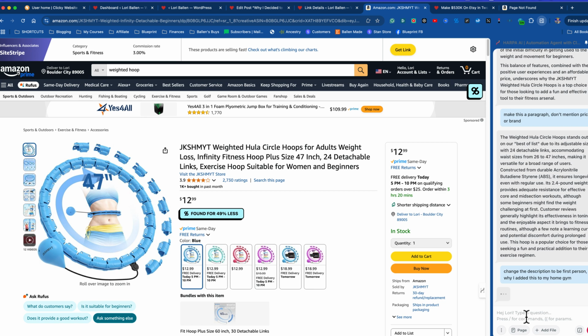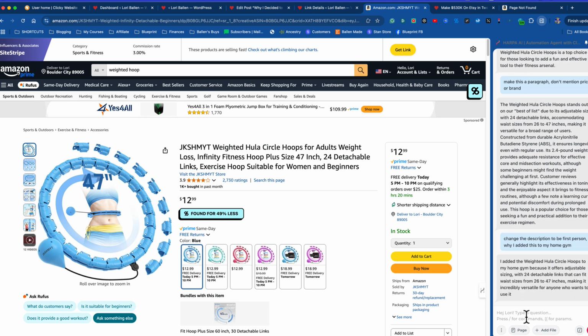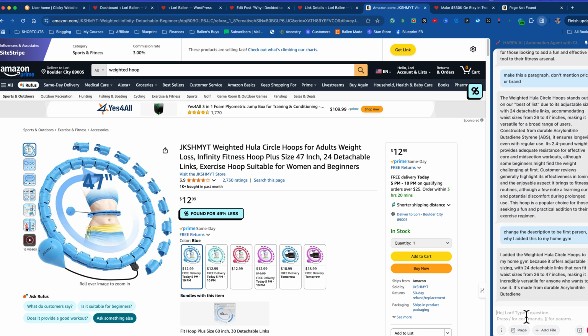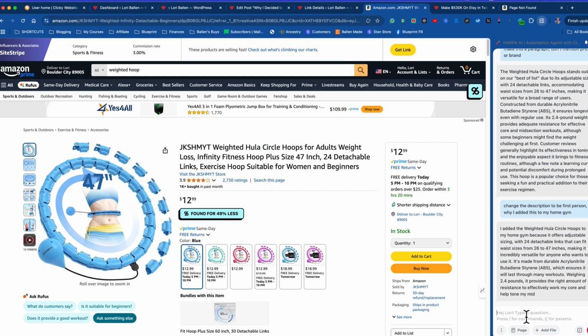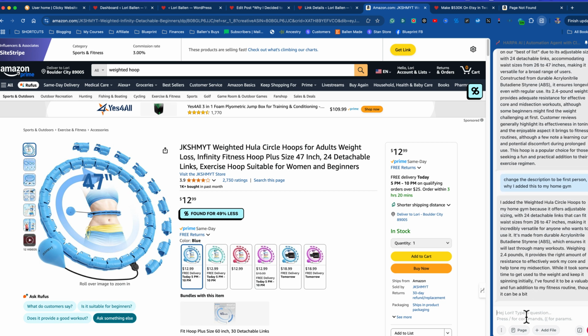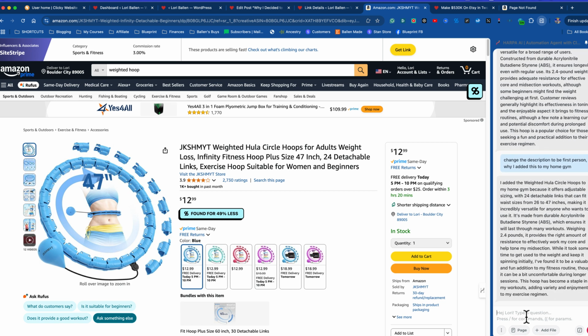This will now change that box on the page where I dropped it in. That's a clever way to do it. Now, if this item is showing up on 4 or 5 pages on your website and they're not all about home gym, you wouldn't want to do that. What I'm kind of showing you here is the ability to customize this per blog, however. So here we go. I added the weighted hula circle hoops to my home gym because it offers adjustable sizing with 24.